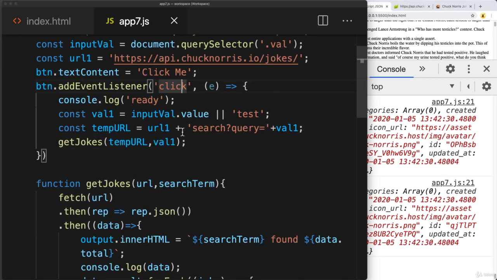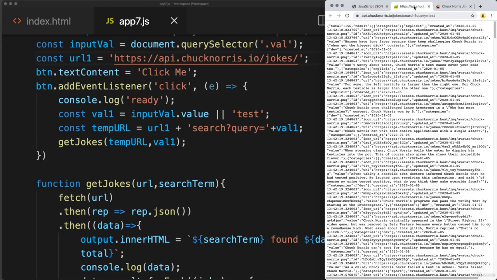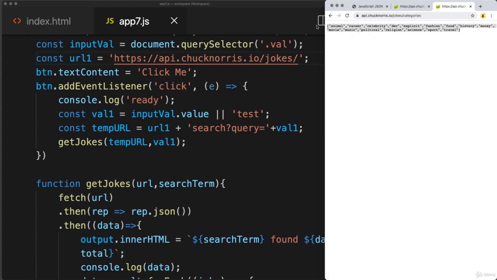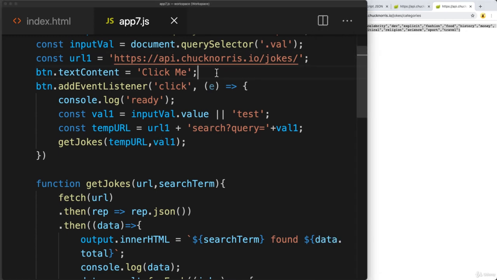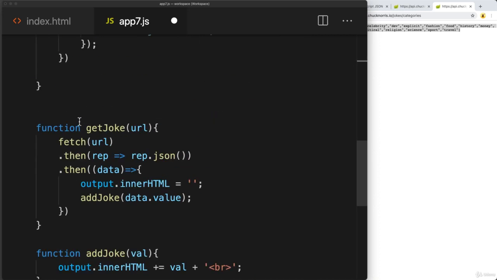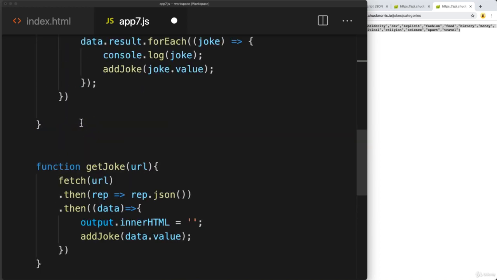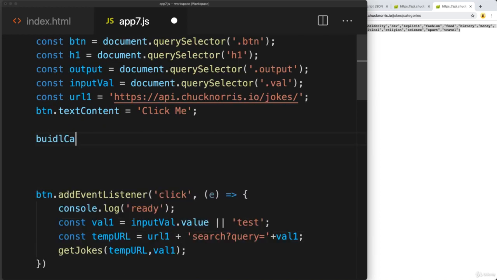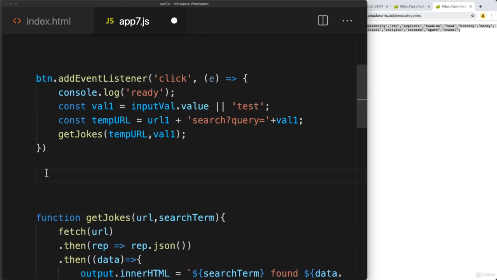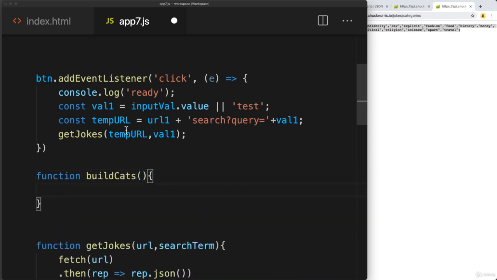And next, let's loop through the categories. So as we load the page content, we did have an option for categories. So these are all the different categories that we can search under. So once the page loads, we can make a fetch request and build cats, and just run the function to build the categories. And we're going to make a fetch request for the building of the categories. So let's set up the function, build cats, to build all of the categories on the page.